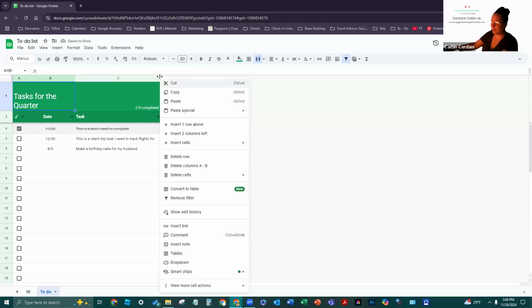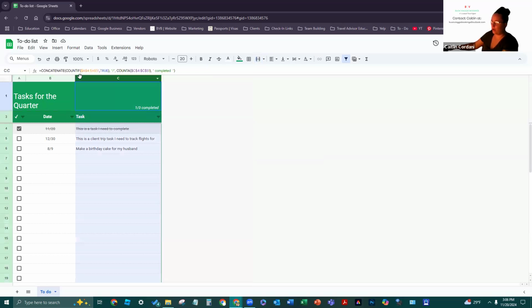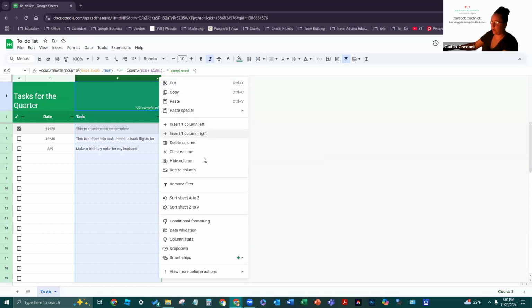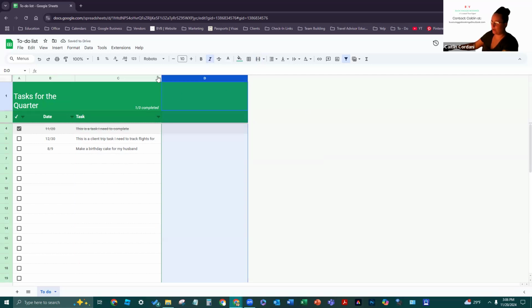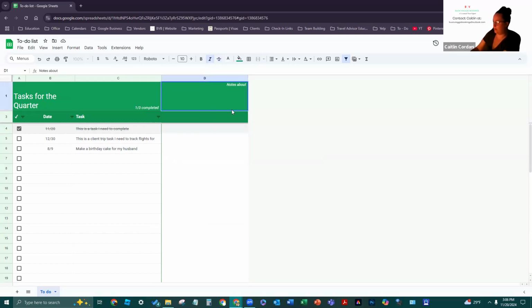So you just right click and then insert 2 columns to the left, insert cells. So what you want to do is insert 1 column to the right. There's a drop down menu too that you can click on, 1 column to the right, and then you just enter it. And then this would be notes about specific tasks or something. And it's there ready to go for you.